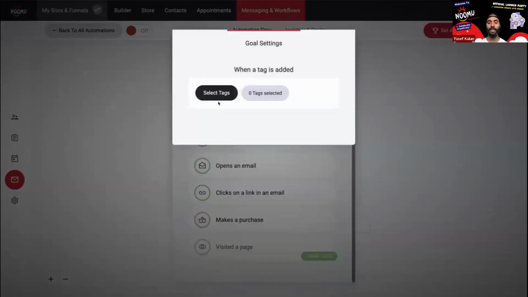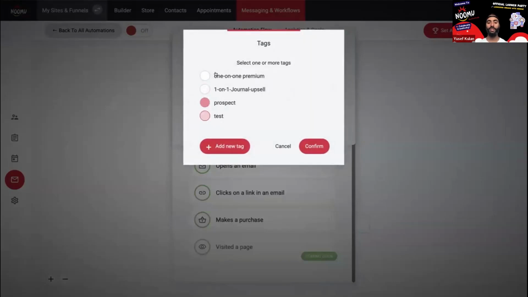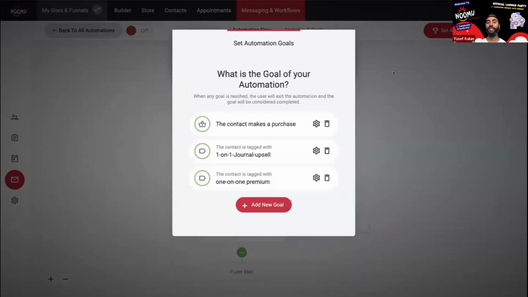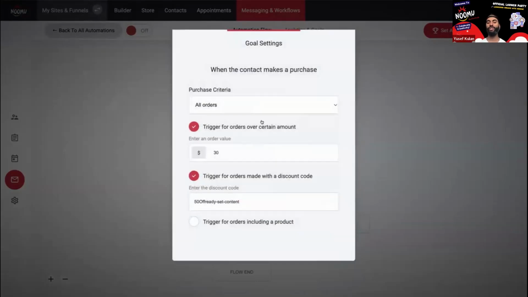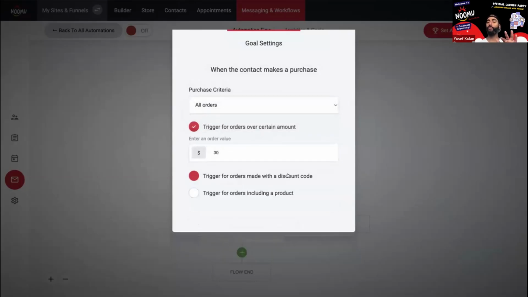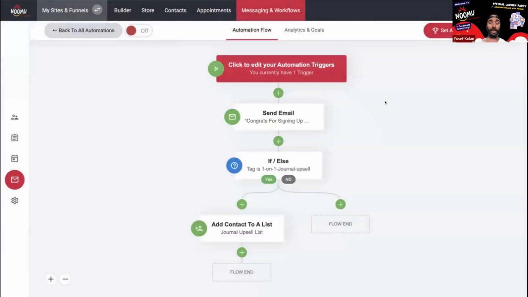So you can add a tag, say here, select one of your tags, one-on-one premium. Then this automation will track that tag, one-on-one premium, and it will also track the one-on-one journal. And then the contact purchases is just another way to determine if they buy all orders, this one will trigger it automatically. You can set the price per order. And again, we will walk you through this step by step. This is just for a simple review, just to make sure that you have some sort of idea of what we're doing.